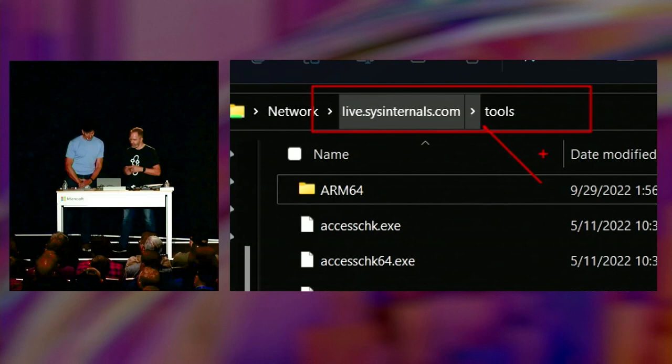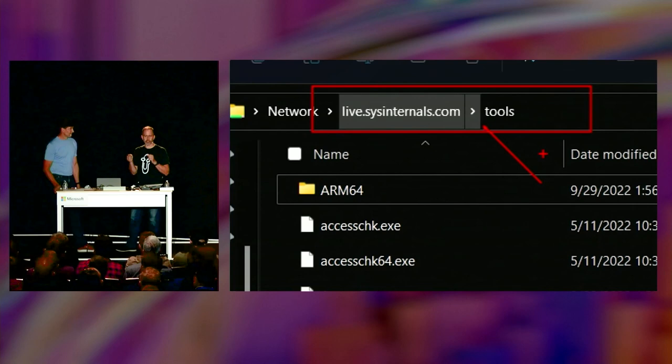You can just go there. I can't break it or hurt it? No, it's read only. Double click and go. So anywhere you are, if you want a tool, you hit Windows R, backslash backslash, live.sysinternals.com/tools, and they're there waiting for you. They're there, yep. That's awesome.